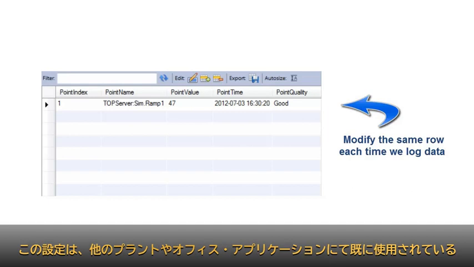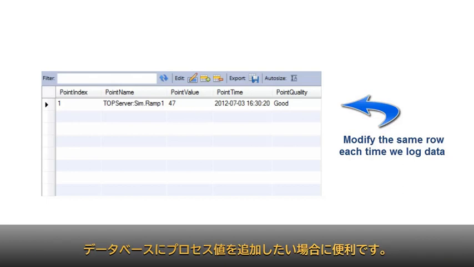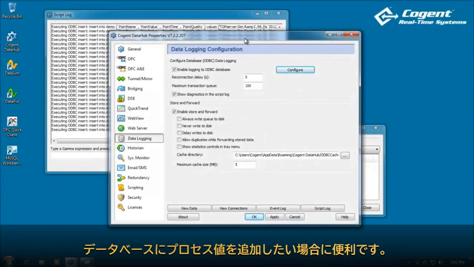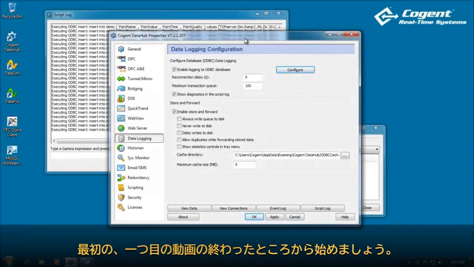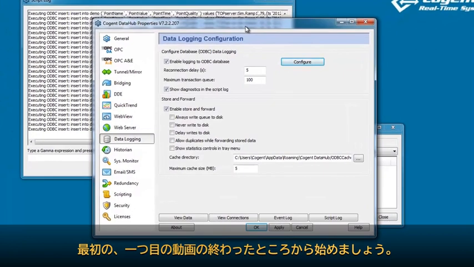This configuration is useful when you want to add process values to a database that is already being used by another plant or office application. We will start where we finished off on the first video.